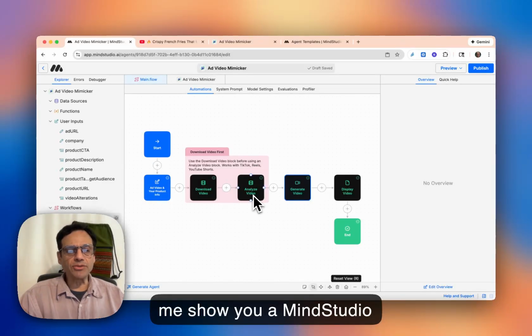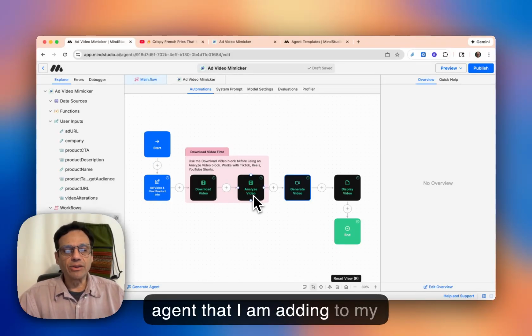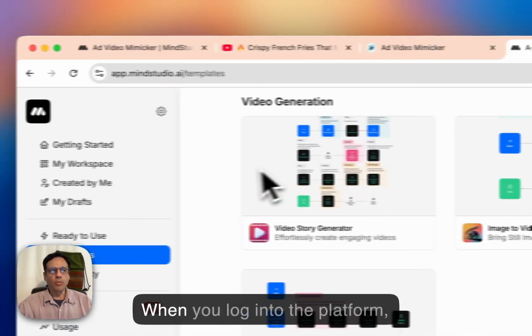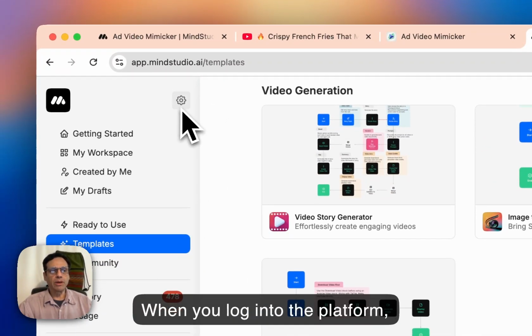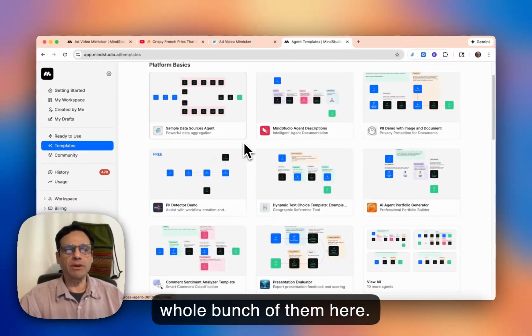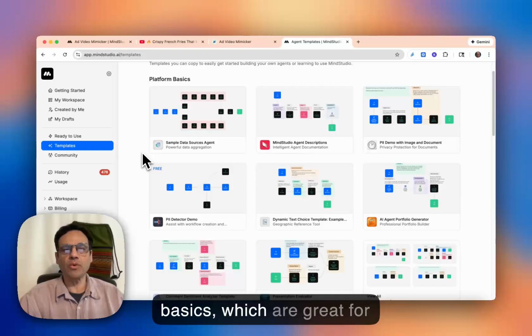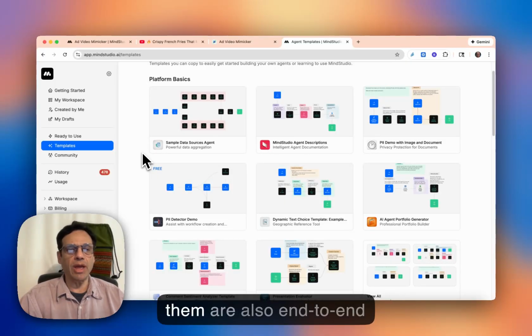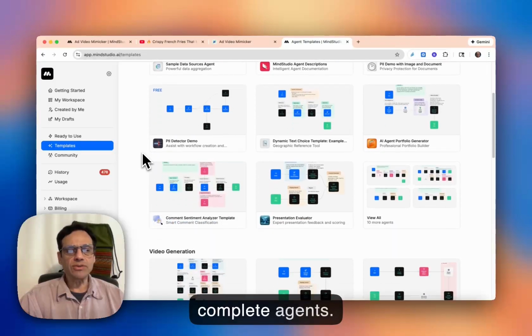Let me show you a MindStudio agent that I am adding to MindStudio templates. As a reminder, this is where MindStudio templates is. When you log into the platform, you will find this section here called templates. And you'll find that there's a whole bunch of them here. Many of them are platform basics, which are great for teaching yourself different things about MindStudio, but many of them are also end-to-end complete agents.